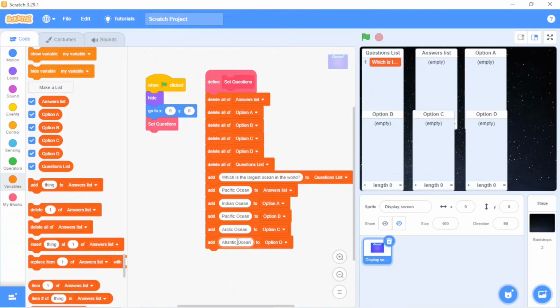Yes. So you can see when I just click on the green flag, one question with all 4 options with the correct answer will display on the list. So I'll click on the green flag and you will see the options are available, the correct answer list is there, and the question list, one question is there. In the same manner, I will add 4 questions with all options.